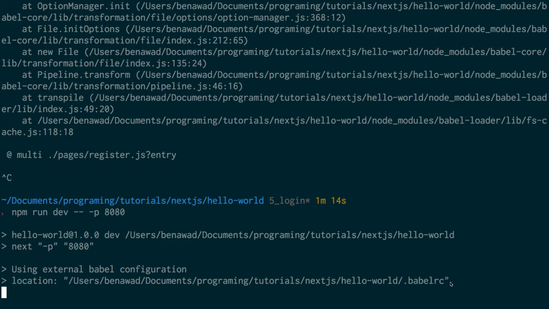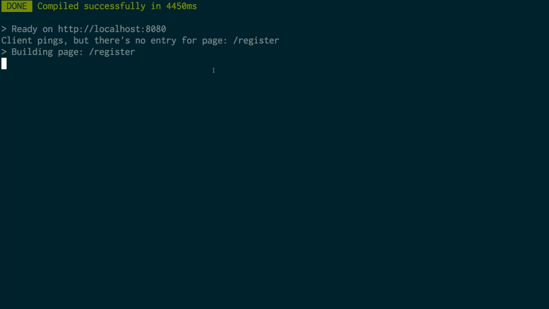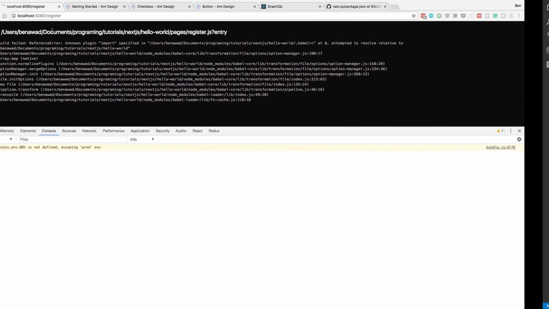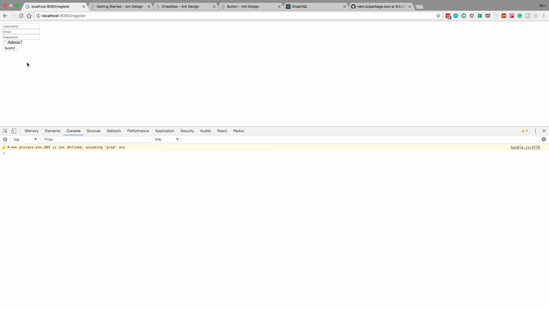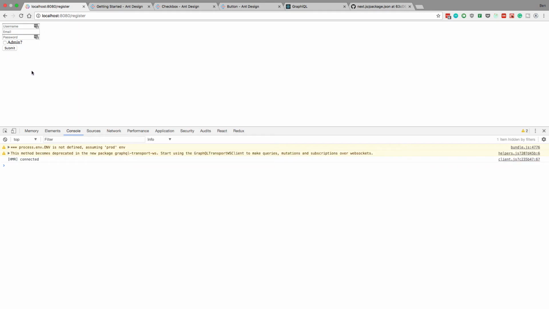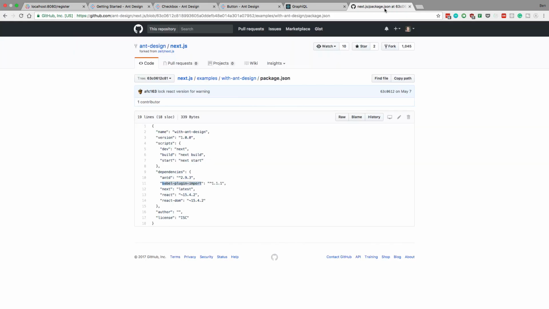Looks like it's reading from the Babel RC. Looks like it's actually maybe building. That looked kind of promising, and it's not. I don't see it at all still.